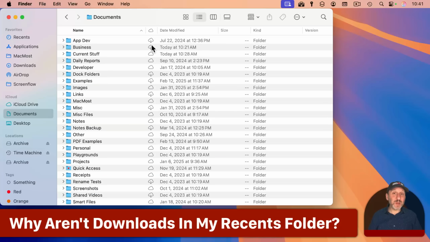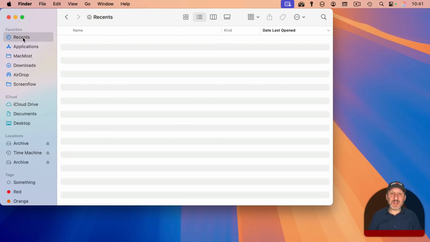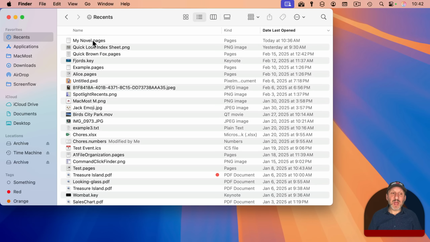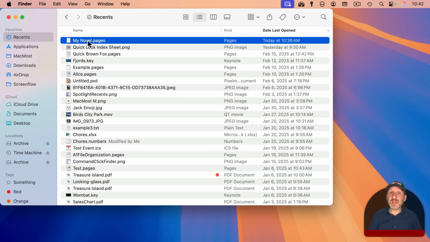And one thing that trips up a lot of people is using this Recents folder here. If I select that and look, I could see there is that Pages file I was working on. But where's that file I downloaded? It's not here. That's because this shows you documents that you recently opened. You can see how it even sorts by date last opened to show you your most recently opened file. The reason it hasn't shown me that download is I've never opened the download. I just downloaded it, haven't even looked at it yet.